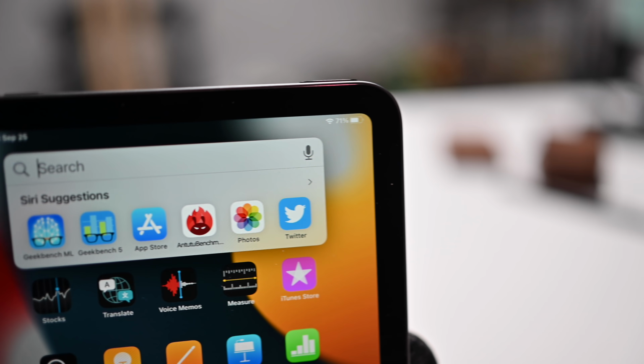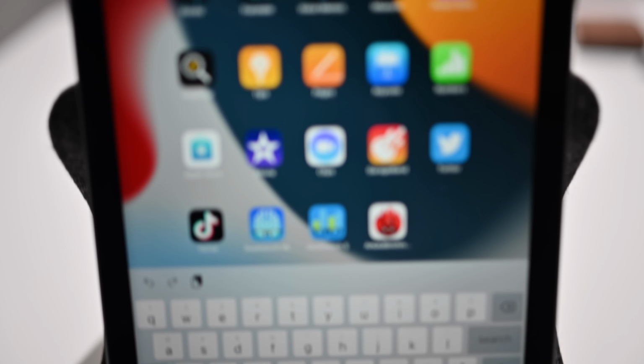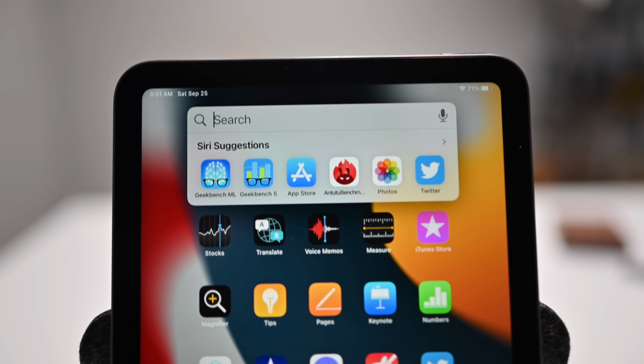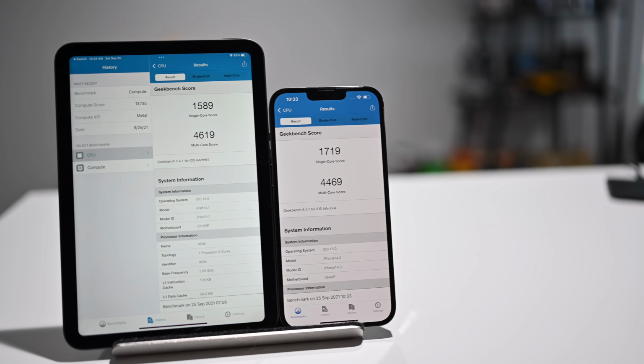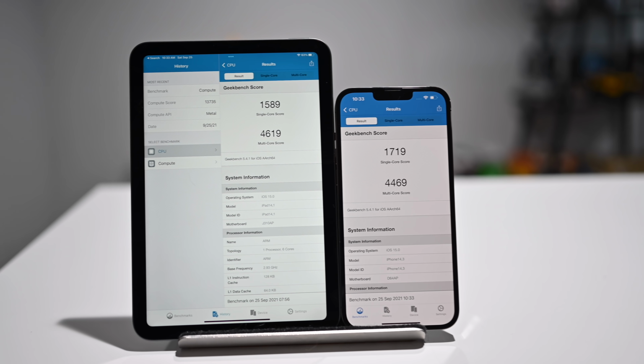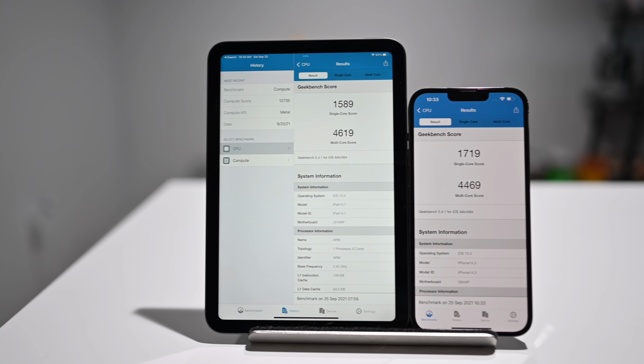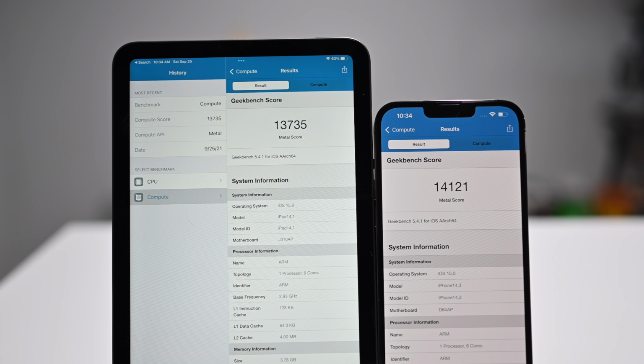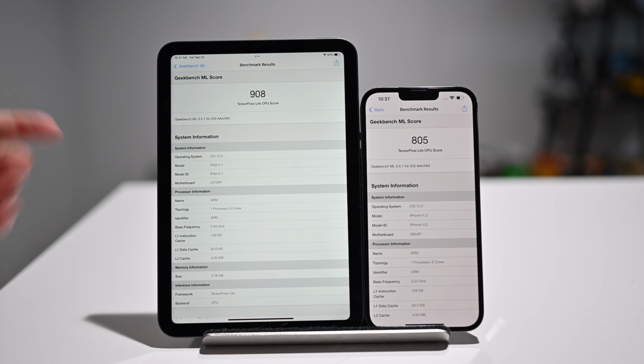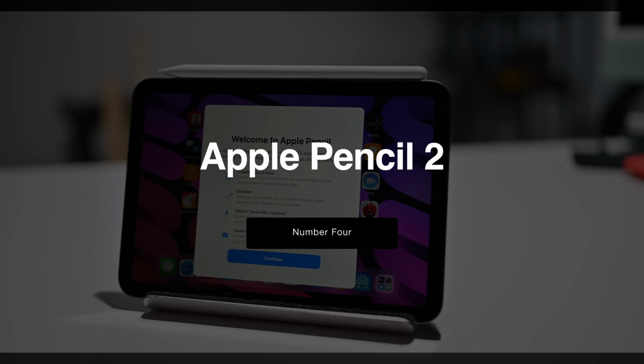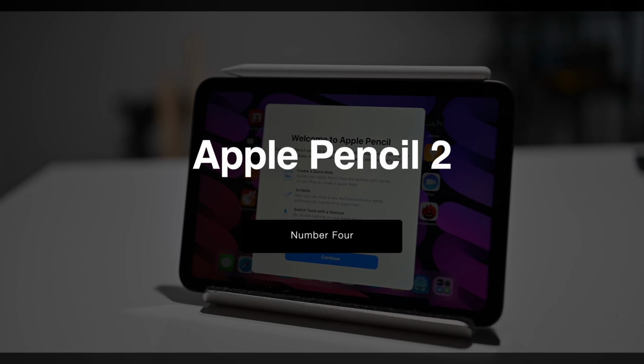Driving the iPad mini is the A15 Bionic processor, which is the 5-core GPU version, which is pretty much the same one that's in the iPhone 13 Pro. So here are some benchmarks to prove it. This is Geekbench 5. You can see that while the iPhone did win in the single core, the iPad mini won in multi-core. It was nearly the same performance for the compute graphics test between the iPad mini and iPhone 13 Pro. And looking at the machine learning test, we can see that the iPad mini actually won against the iPhone 13 Pro Max.